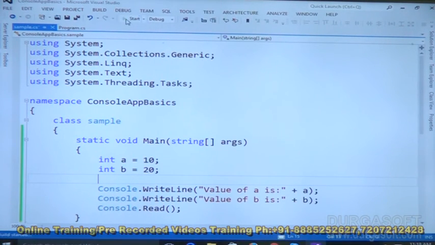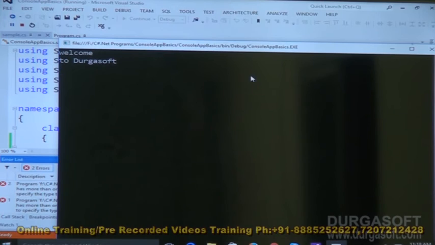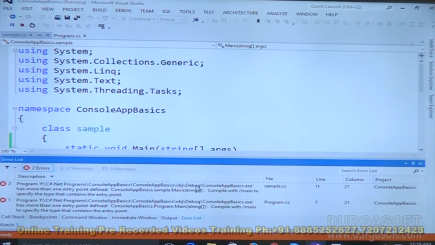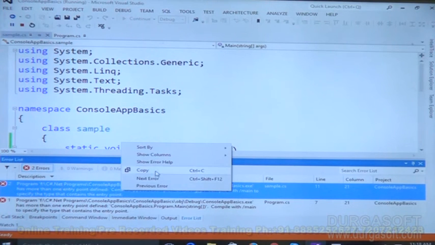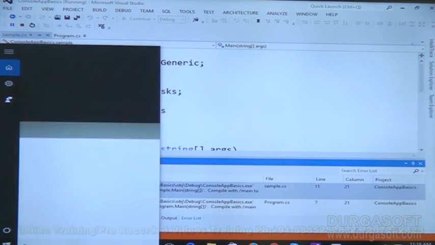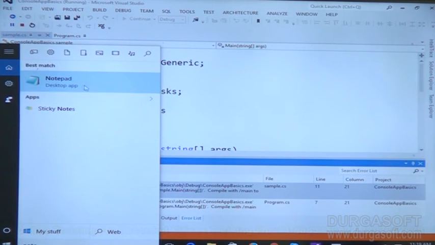But when I click the start option, we are getting the previous program's output. You can minimize it and check what error it is showing. It says console app basics.exe has more than one entry point. Let's copy this into Notepad for clear visibility. Let's go to Notepad and copy this for clear visibility.